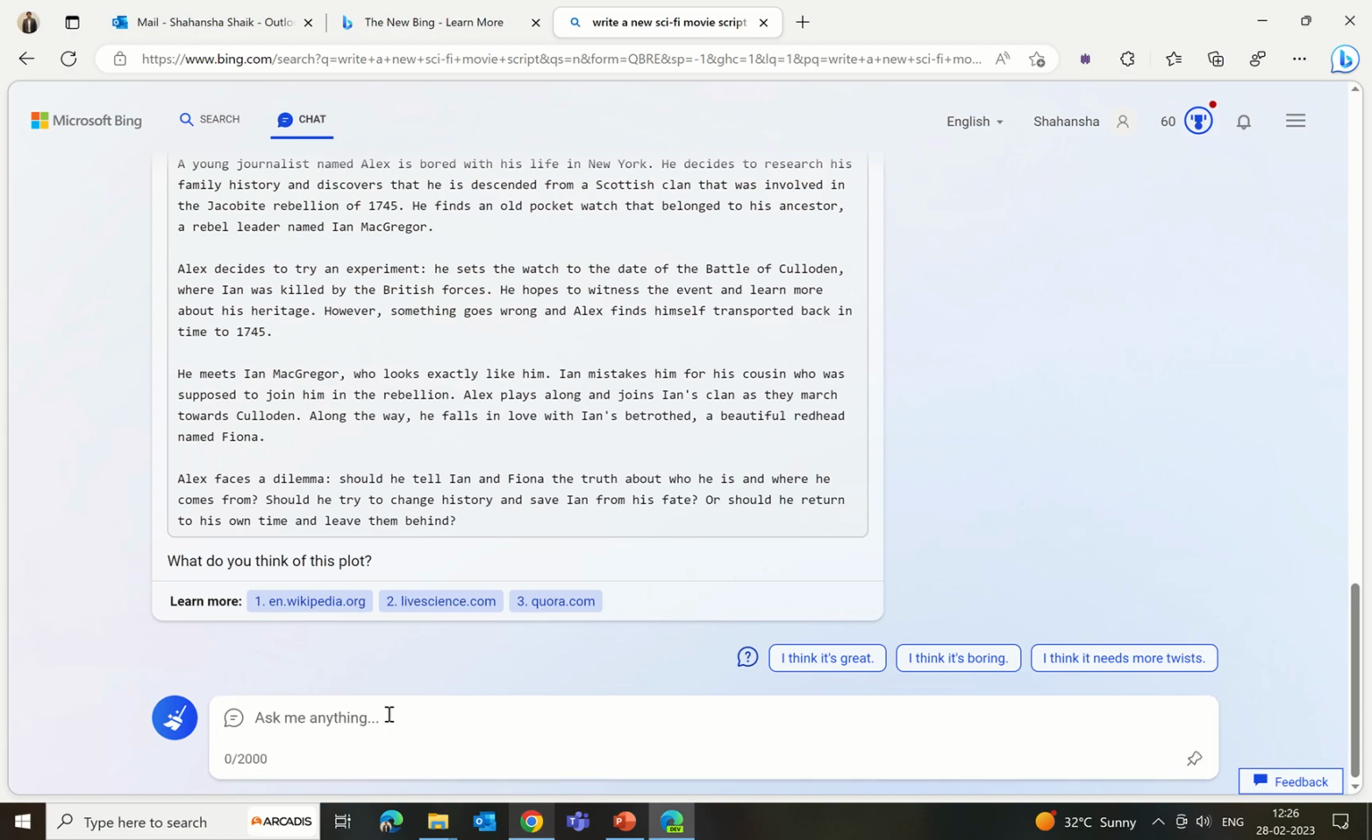However, the backend technology is the same. It's just that the parameters are tweaked here and there. To get desired outcomes, you need to tweak your prompts in a way that you get the desired outcomes. So this way you can use Bing. So this is the new Bing where you have many options.